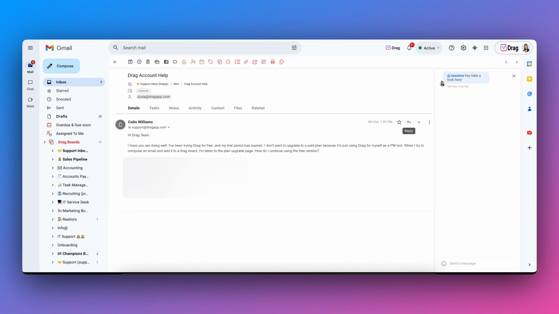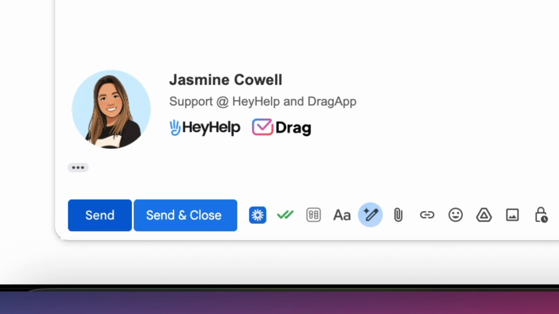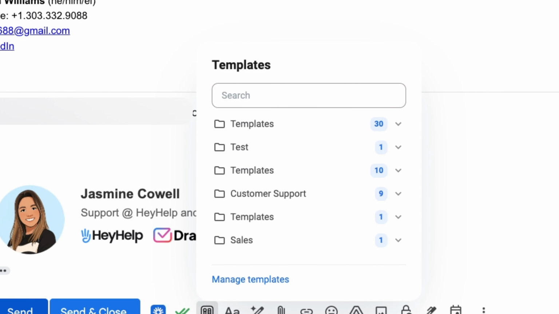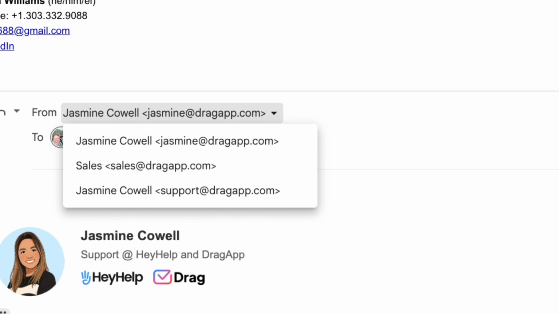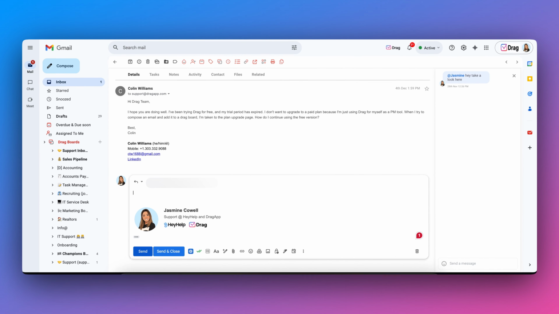Here inside of the reply, we're also going to have the compose box, which opens up numerous features of your workflow. Here, for example, we can have access to the Drag templates. Also, inside of the compose box, I have the ability to not only reply as myself, but to reply as any other user that grants permission or as the shared inbox or Google group. This also maintains a seamless communication regarding who is sending the email with the external client.